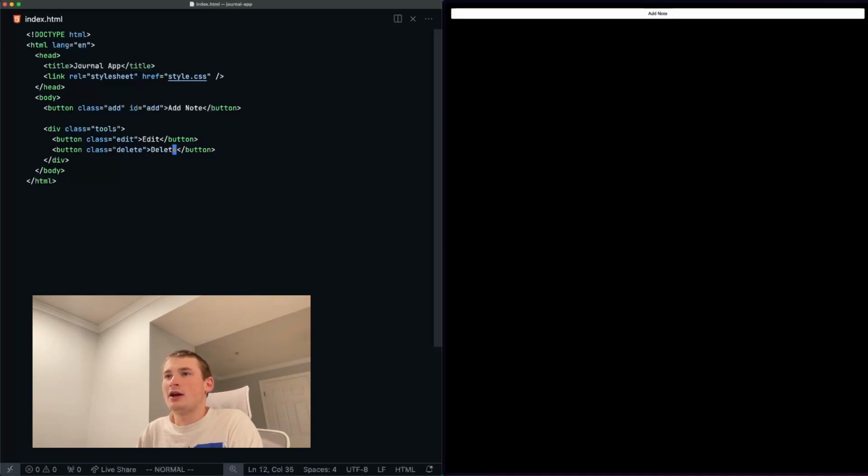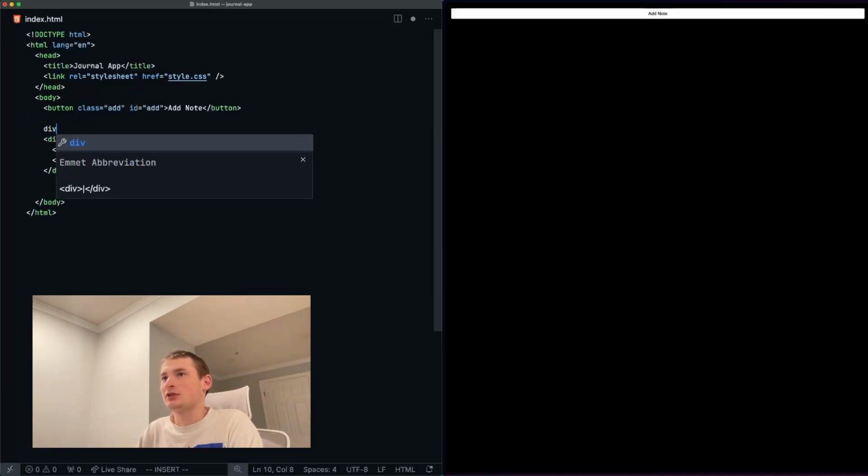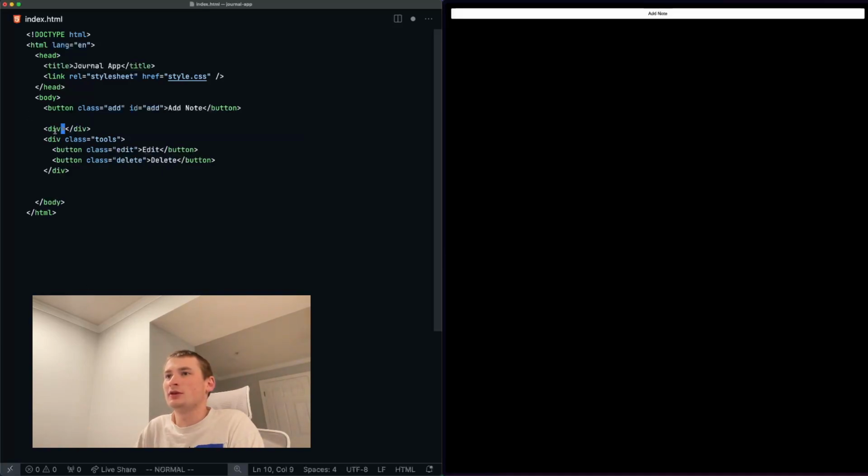Okay, so we have our edit and delete buttons in the toolbar. And then under that, we need to wrap this in its own div, right? If this is one big journal entry, we need it all inside of one div, because it's all one big box. So this is all just one journal entry, or note, or whatever.